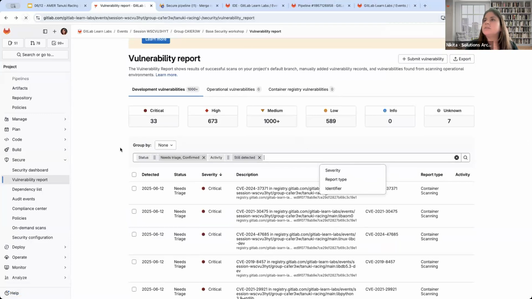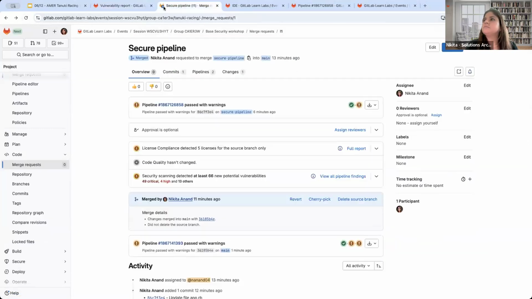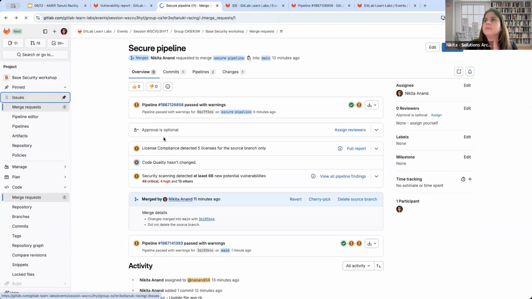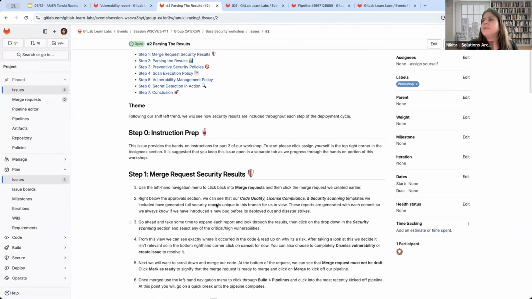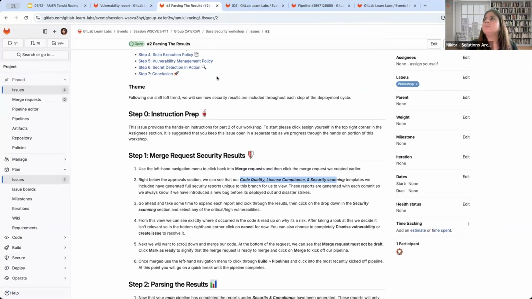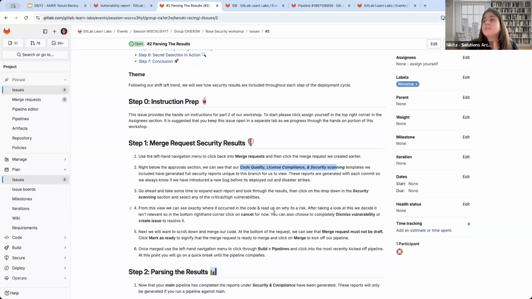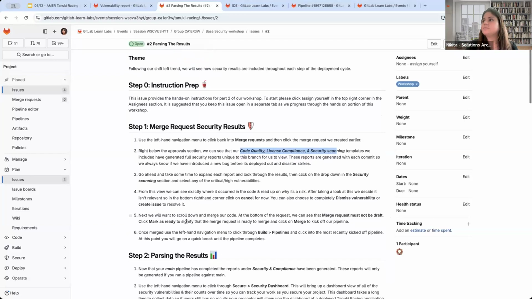Let's refresh it again because I want to highlight one thing. Going back to my issue number two, making sure that I run all the steps that are required. So we have gone through the merge request. We saw how the results from our security scanning are presented to our developer. A breakdown of each and every SAST, how many SAST vulnerabilities were detected, how many container scanning vulnerabilities were detected, and all of that. We also did a little bit on how to dismiss a vulnerability or create an issue to resolve it.